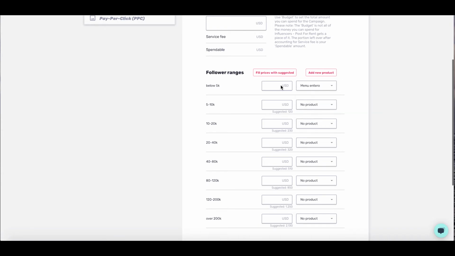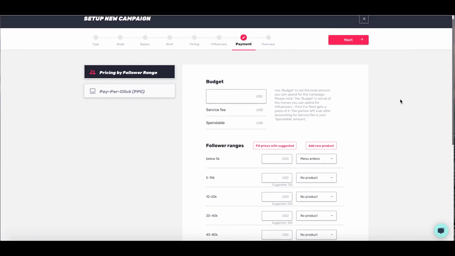Now you can choose here to have a monetary value or just your product or just a monetary value. That's the end of the process for adding a payment option of product.